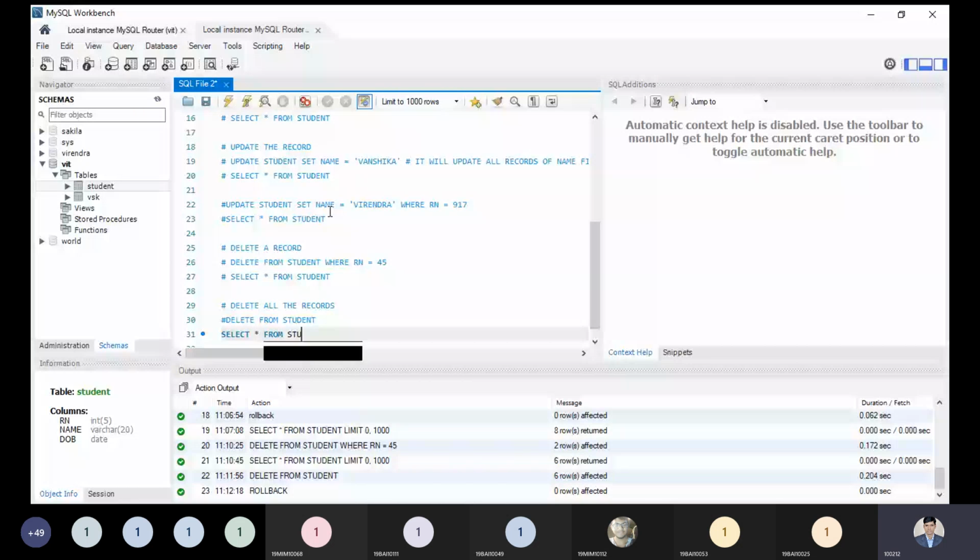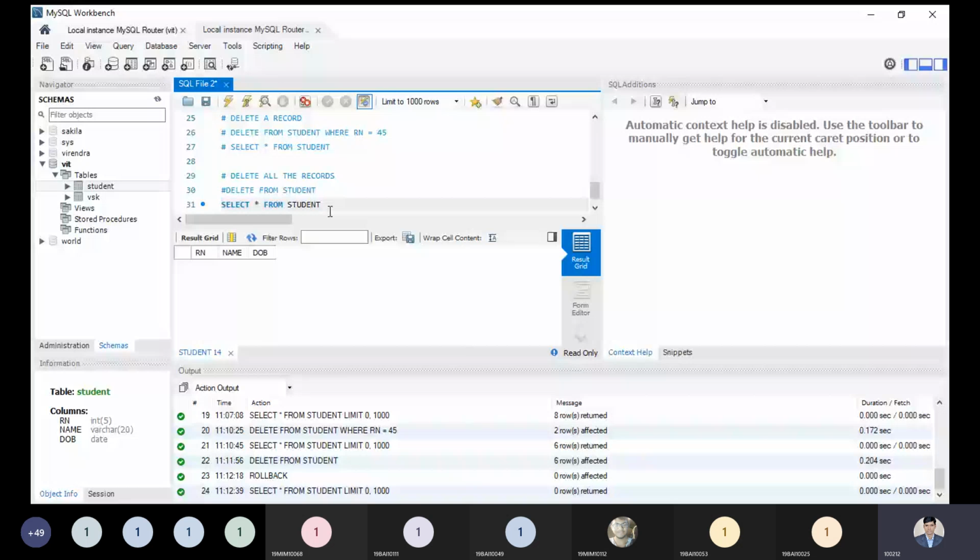So now all the records are removed. So to delete all the records, how can we remove them? It is a very simple command. Delete from student, and then select star from the student. With this simple command, I can show there are no records available. So all the records are removed, even mistakenly. So this is the point.